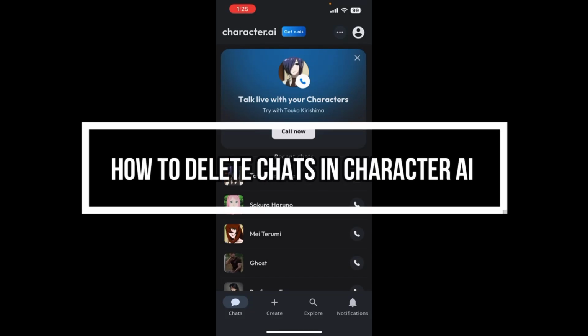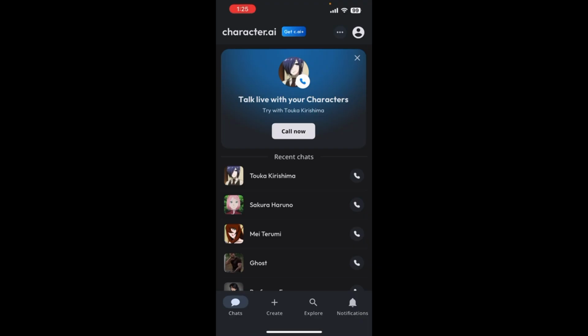I'm going to show you how to delete chats in Character AI. So it's really easy. So let's get right into it. Just go ahead and open the app and be there. And once you're in the app, you just need to look at your chat history.